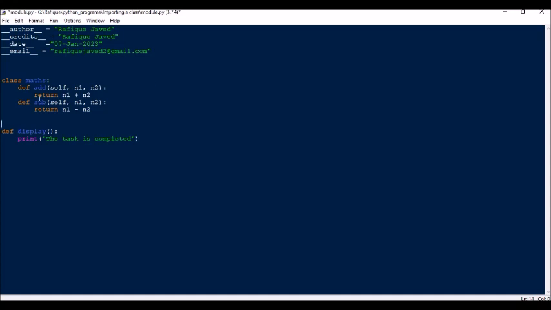So I have made a small Python script with a class. If you see, I have defined the class Maths, where I have defined the functions. def add takes self and variables, and returns n1 plus n2, whereas I have defined the same for another function called sub, where I have assigned the same variables and I will be returning n1 minus n2. Then similarly I have defined another function called def display. After this is called, then finally the task is completed. So this is the Python file where I have a class as well as a function.